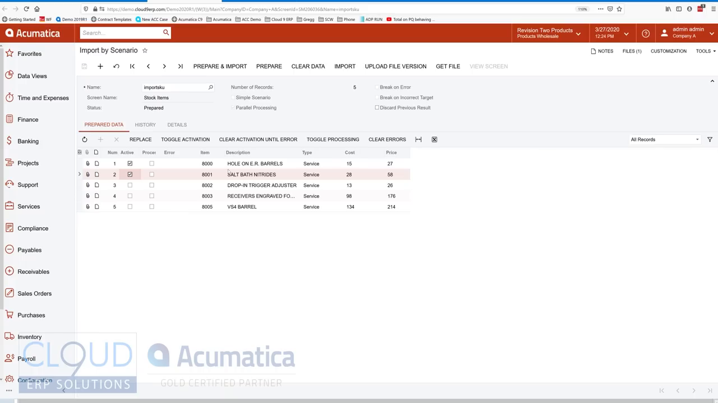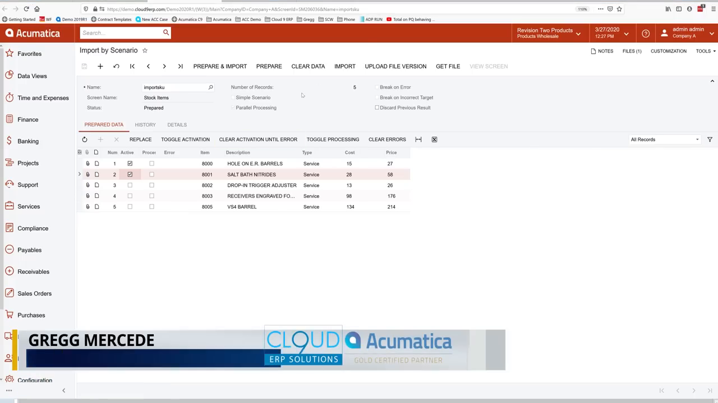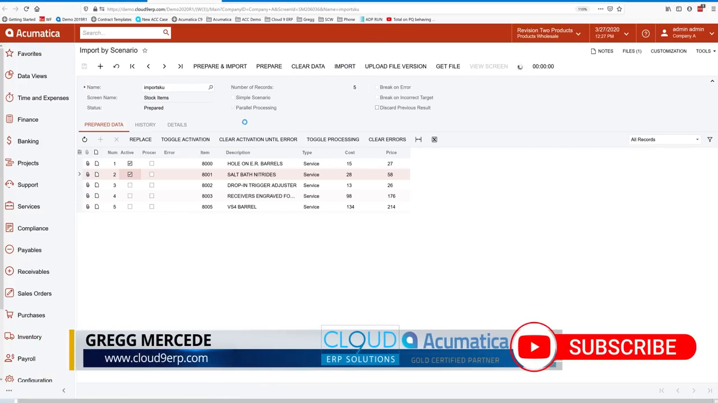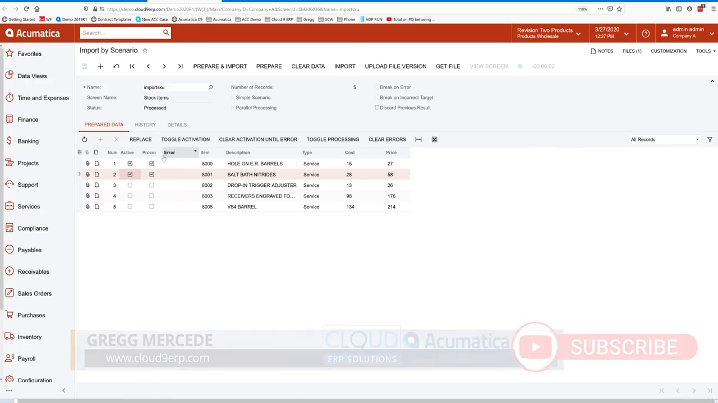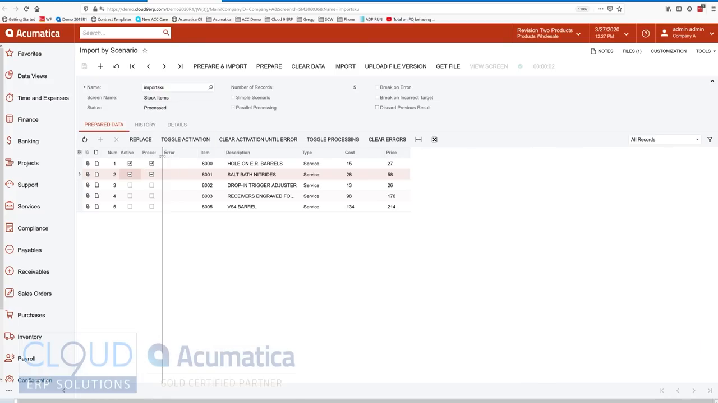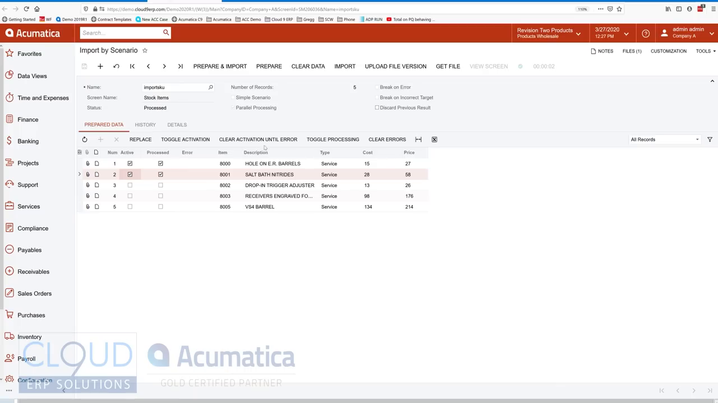Now we can take a look at these and see what they look like. So now we'll import. And you can see we successfully processed two records. This other column gives you the indication of what records are done. So again, when you're dealing with a lot of records, it's nice to know what successfully imported. If you wanted something to get imported again, you can simply uncheck it. And because it's still active, if we run import, this will get imported again.